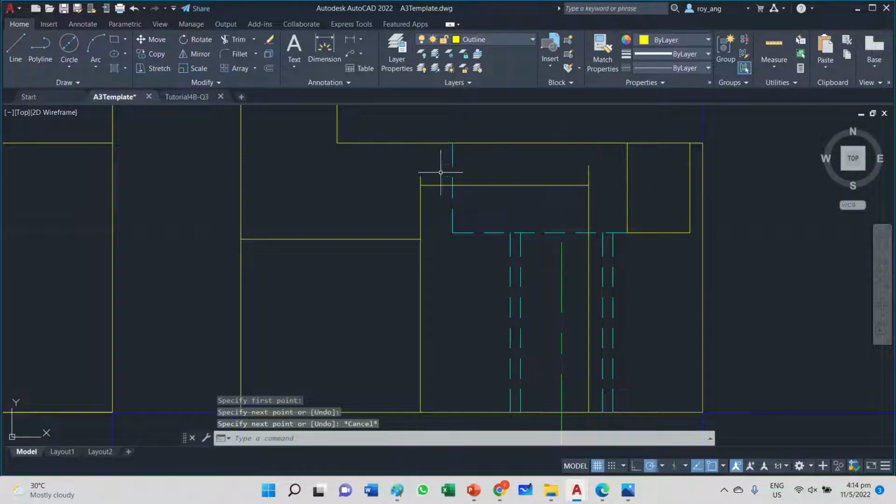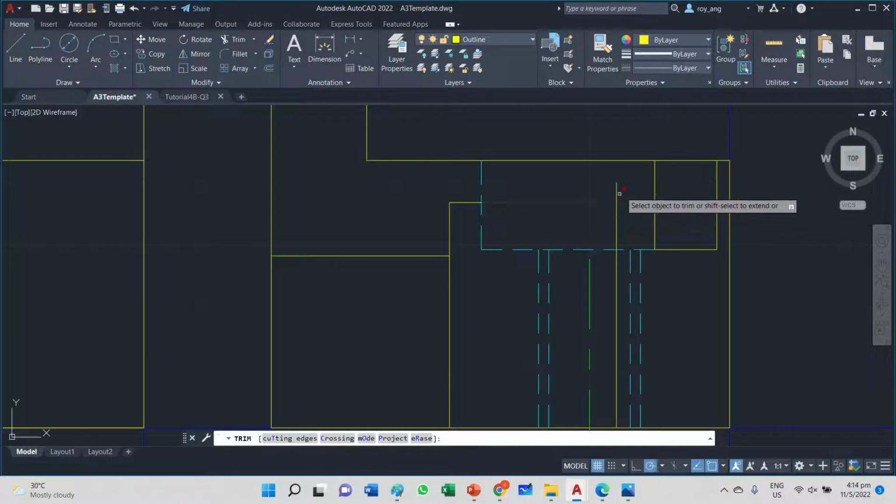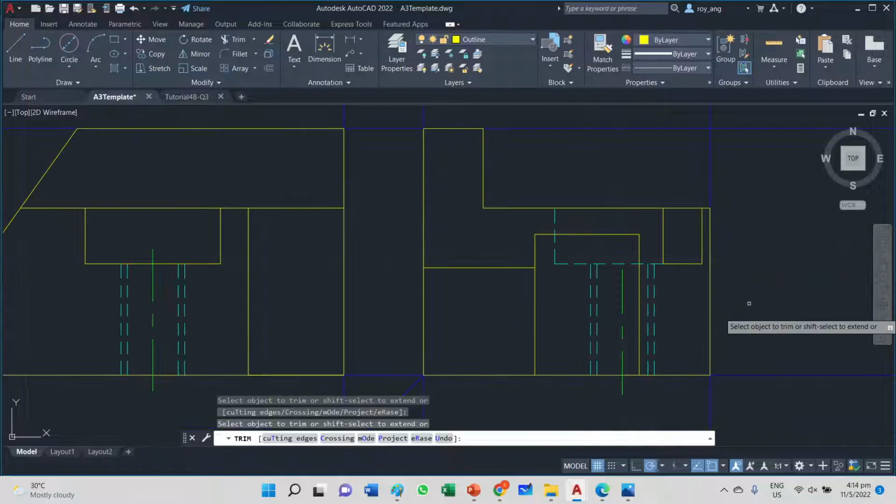Alright, so I need to trim this away. Alright, I need to trim this. So it ends here, and then this one is trimmed. I'll trim this line. This line is trimmed away. Okay.